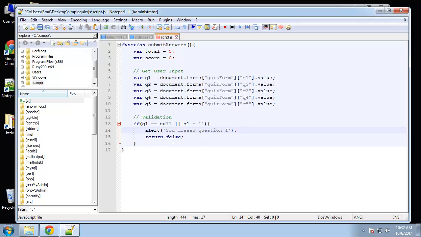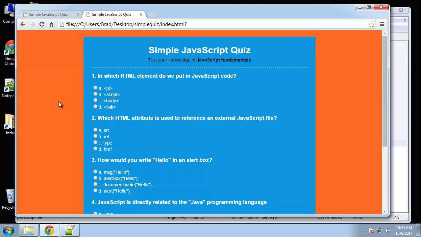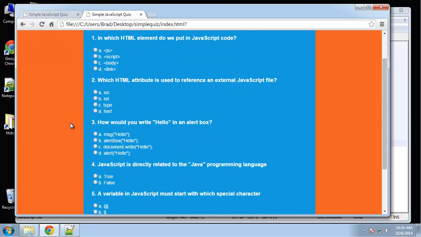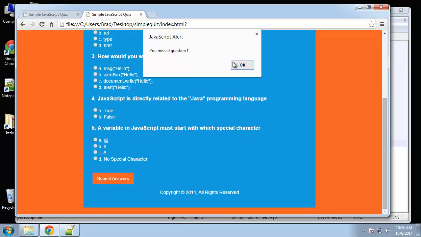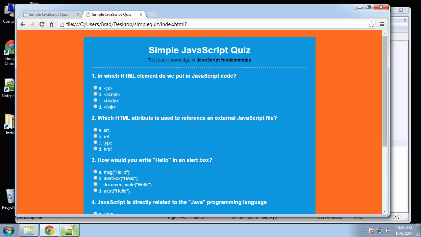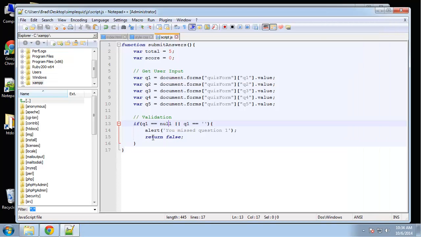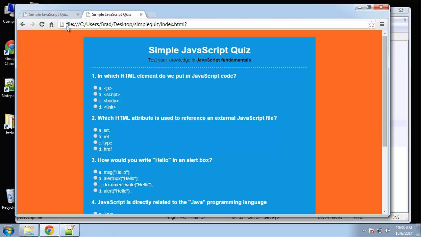We don't want the form to submit, and this equal sign should actually be a double equal. All right, so let's go ahead and test this out. If we submit without checking an answer for question 1, we get a "you missed question 1" message, and you can see it's not going to submit. We want to do that for all of the questions. If we do select one for question 1, it goes ahead and submits.